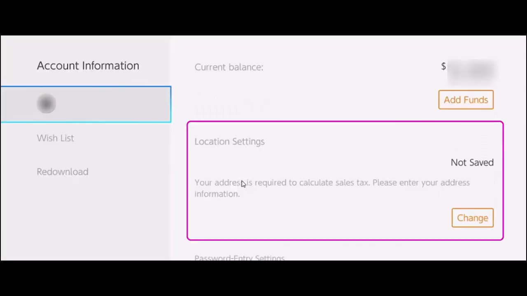So after you are in this interface, all you have to do is tap on the top right corner, on your profile icon. Once you have done so, you can see we have this interface which includes our account information on the left side. Right over here, once we have tapped on the profile icon, we will be able to find another settings page which includes the current balance on top and the location settings right over here. If you would like to find your zip code, or if you would like to change it, all you have to do is tap on this change option given below.